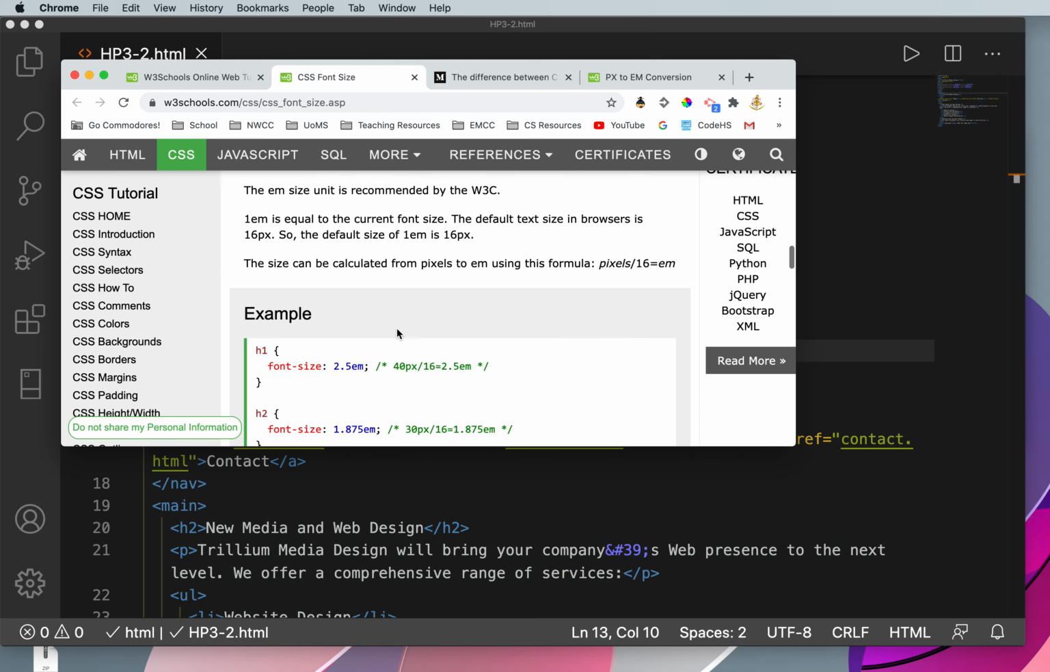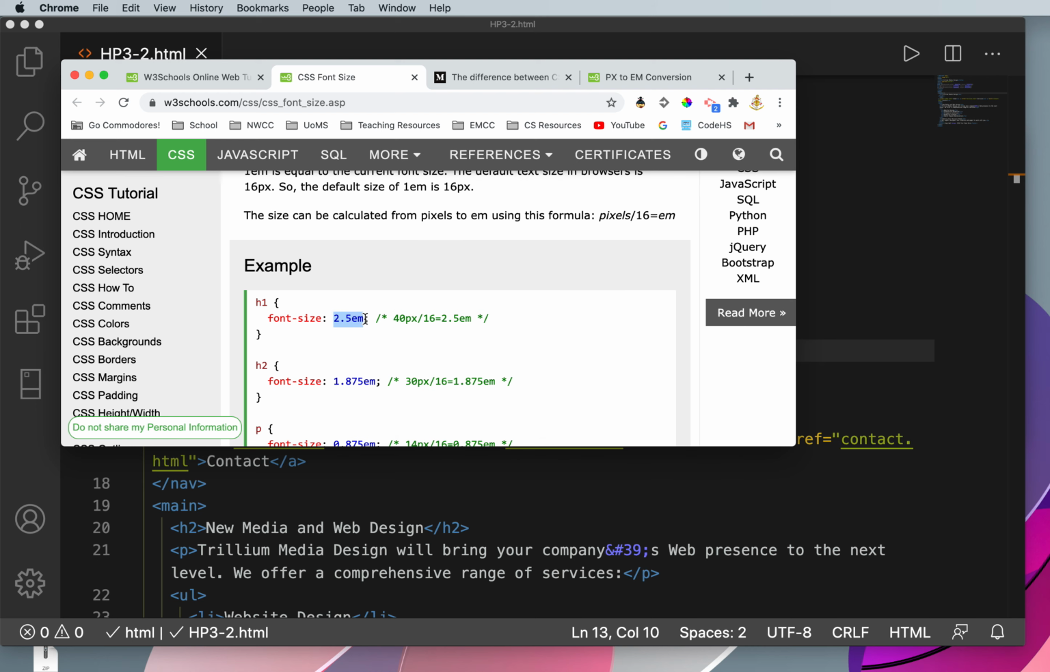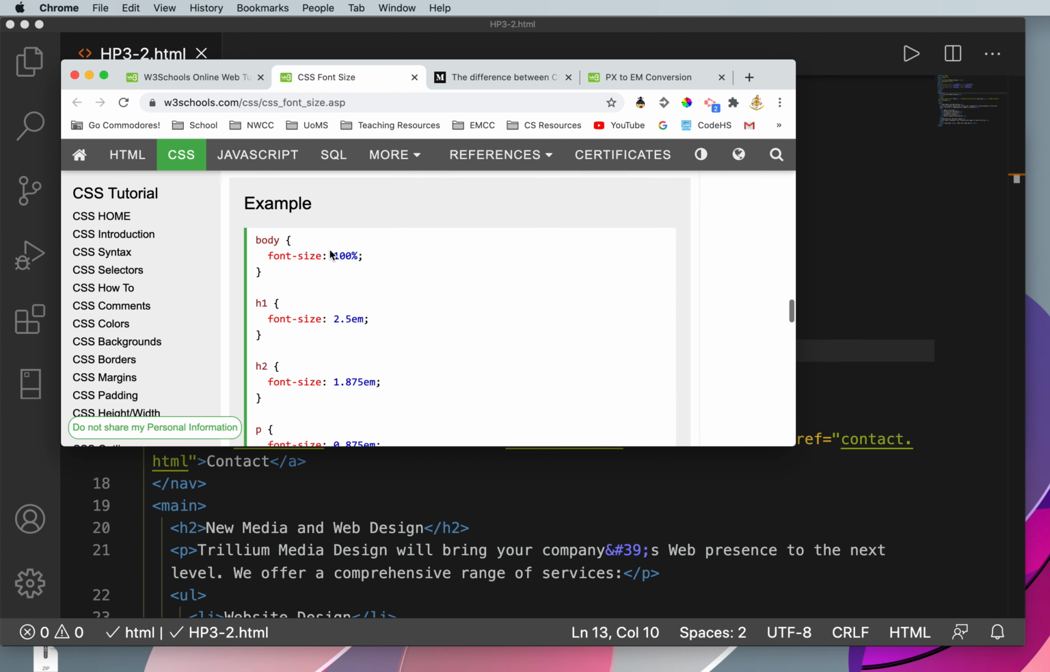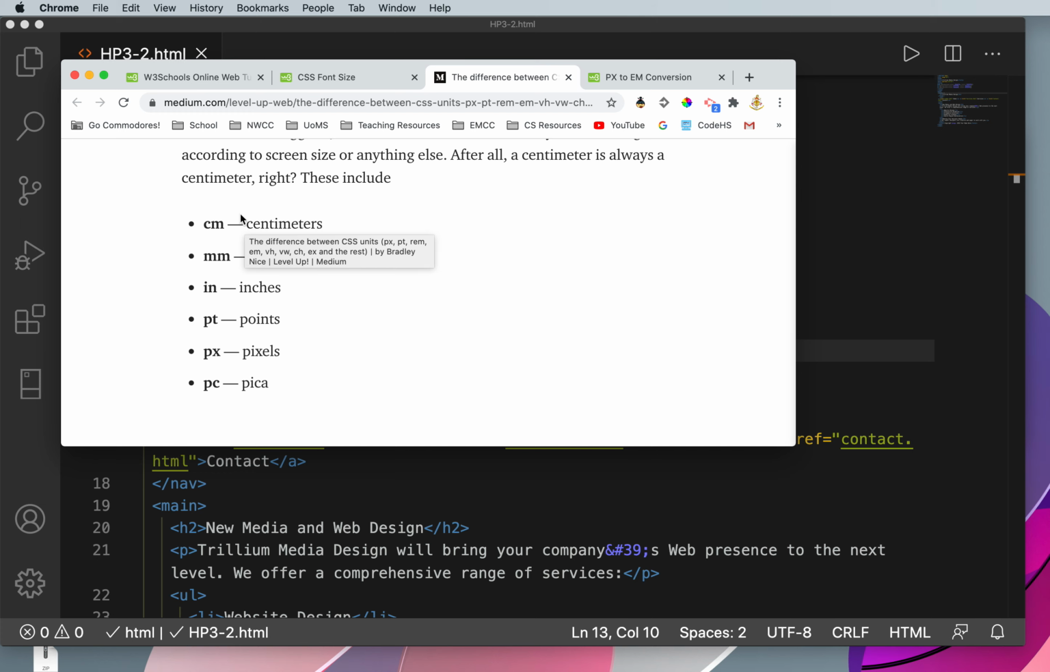You can also have a value in em. You could also have a value of percent. There's actually lots of different values. You can have things like these: centimeters, millimeters, inches, points, pixels, pica. Those are fixed widths that may not change based on the screen size.